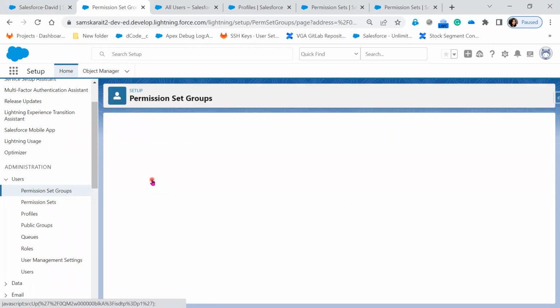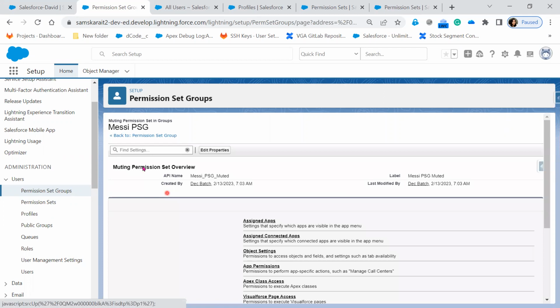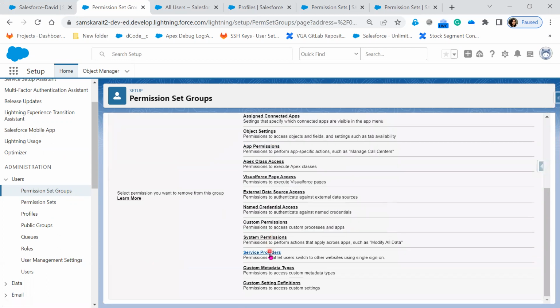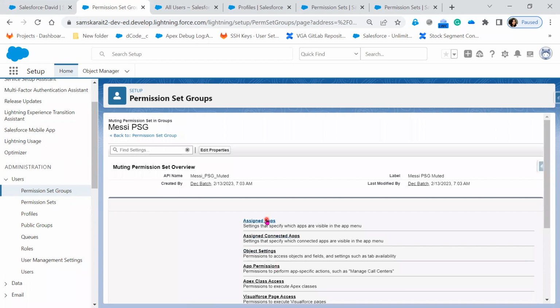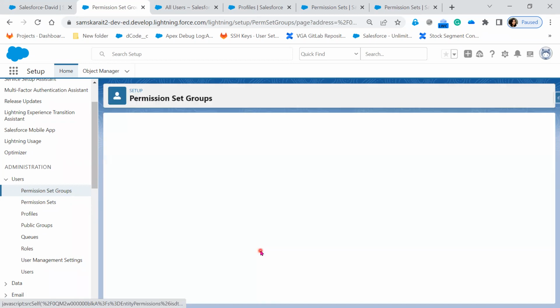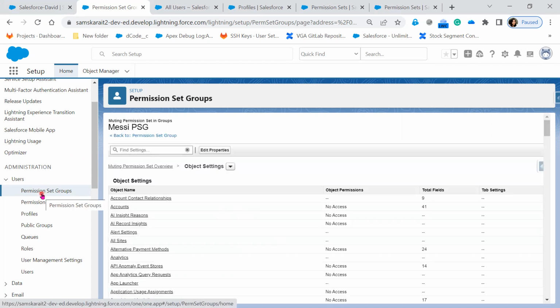Now you can open this. You will see this only within the permission set group. Whatever the muting permission set group is, it is within the messy PSG. Now I can go to the object settings and update what permissions I want. I can update it.